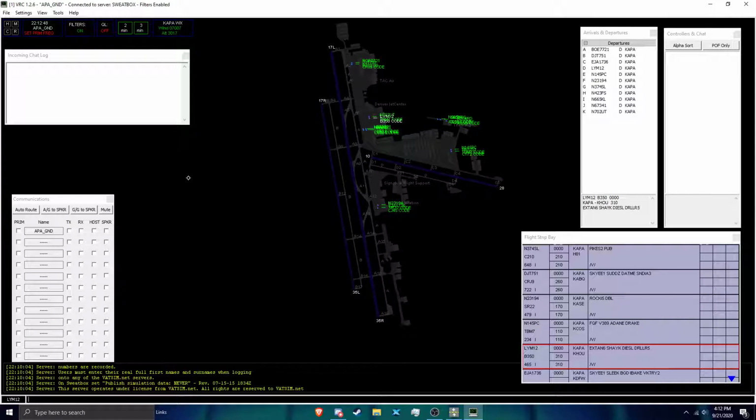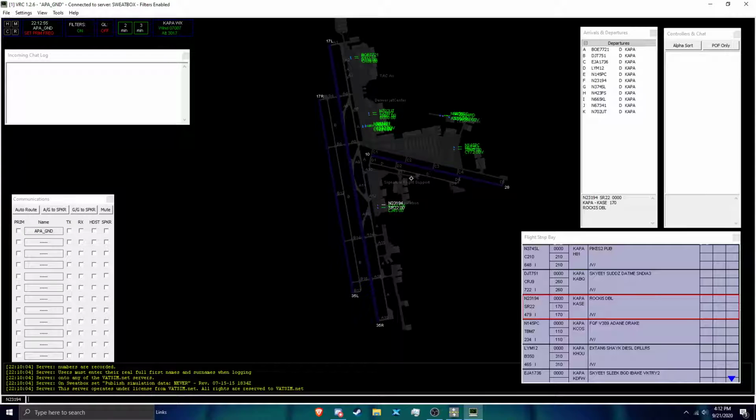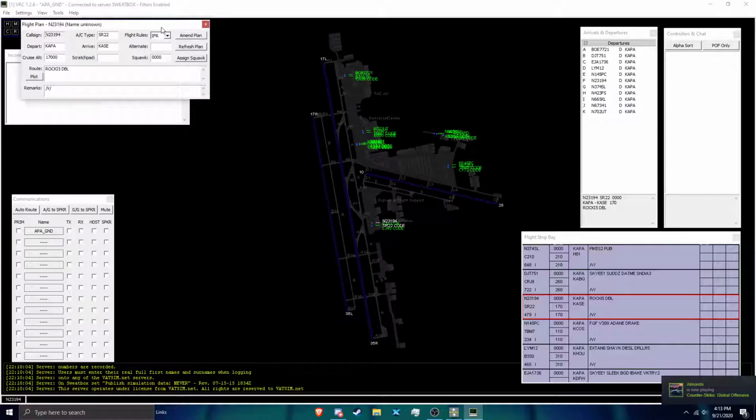So now that we have an aircraft selected by either clicking or by searching, we can now open up their flight plan. Your second hotkey you're going to learn is F6, that is open flight plan. While the aircraft is selected, do F6 and then your aircraft select key, and that opens up their flight plan.